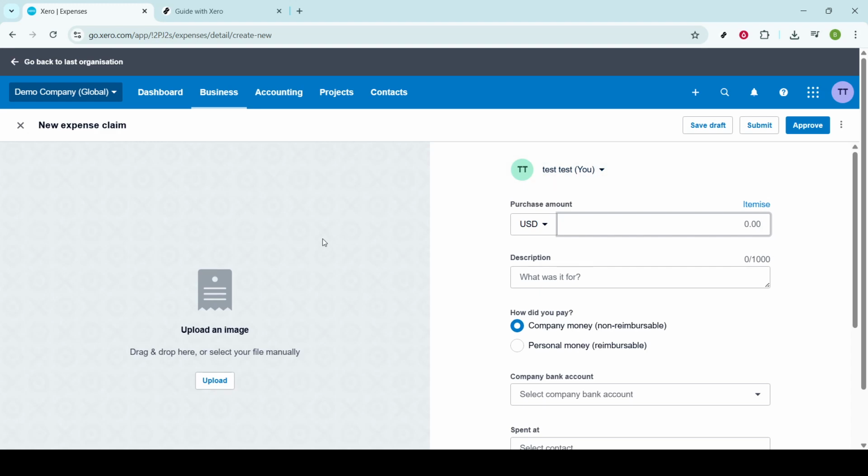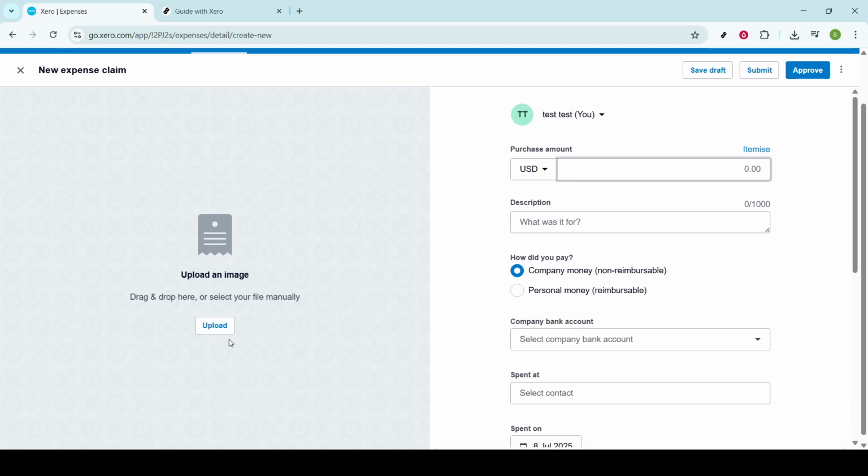The next crucial step is to upload your receipt. This part is pivotal for justifying the expense, especially when audits come around. Click on the Upload button and select the receipt file that corresponds to the expense you're logging. Be sure the receipt is legible and captures all the necessary details.